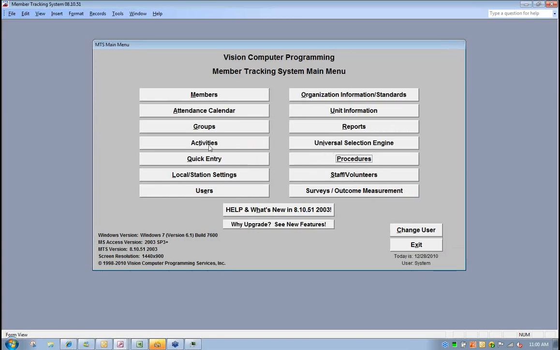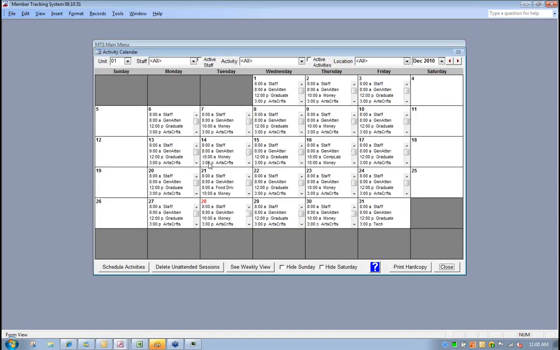Another one that you might want to run is on the activities calendar. There is a delete unattended session button at the bottom. Be sure that you've entered in all of your back attendance before running this procedure. And what it's going to do is delete any activity that has been scheduled on a day that your club was closed, or any activity that a child has never attended. So if an activity was scheduled and no one ever checked into it, it will delete it.